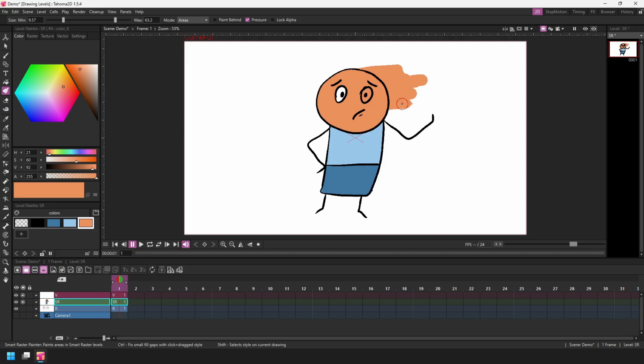Well, how does Tahoma2D know to do that? Well, anything you draw with a regular brush is counted as a line in Tahoma2D, and if you paint with a Smart Raster paintbrush, that's counted as an area, and the same goes for the bucket fill tool. So Tahoma2D knows the difference between lines and areas, which kind of gives you two layers inside a single drawing, which is such a useful feature in so many ways. And that's why this level type is called a Smart Raster level.